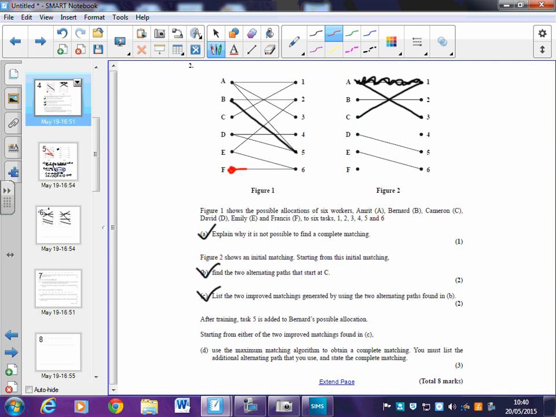From F, I need to go to 6. From 6, I must go to E because I need to travel along a matched one. From E, I'm going to have to go to 2 because I'm going along unmatched. From 2, I have to go to B, and then from B, I can go down to 5 because I know I'm going to use the new line. Then from 5, I have to go to D, and then finally across to 4, the unmatched one.